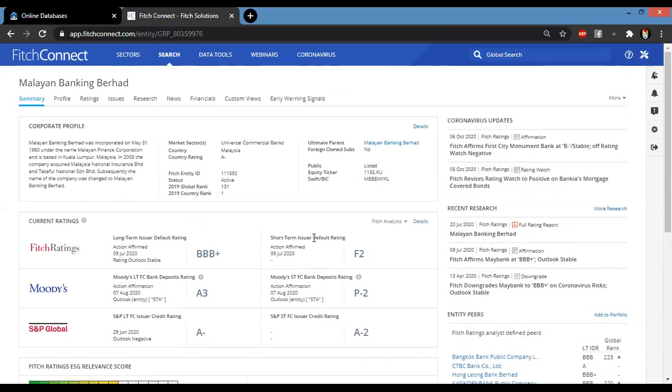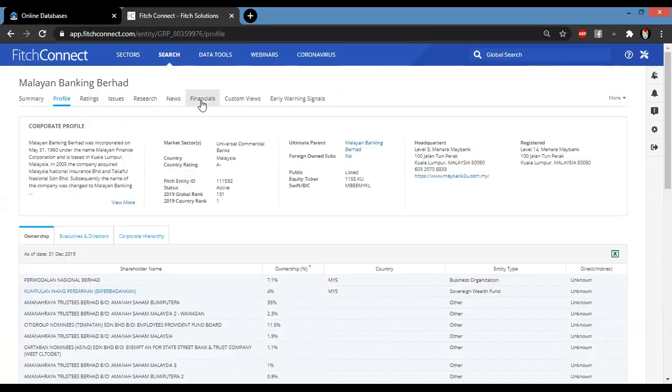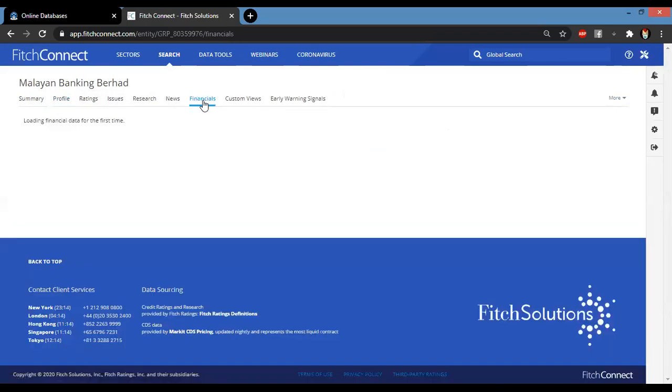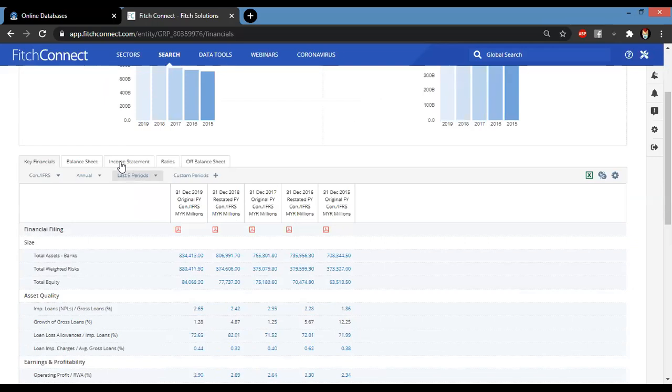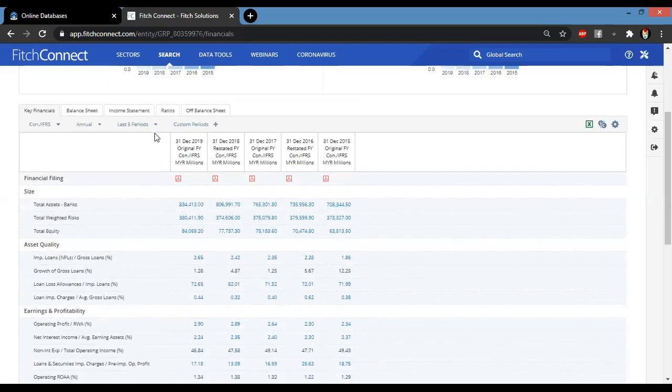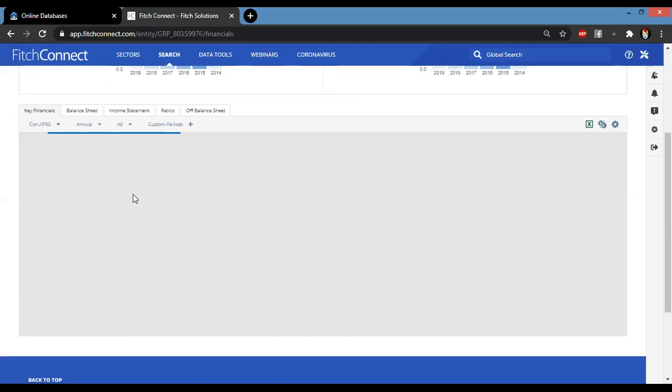So we are more interested in their financial statements. How to get their financial statements? You can go to each of these profiles. The financial statements are located on the financial tab. By default, it will display the last 5 years of financial statement data. You can expand that to 7 years or all. I just click all.